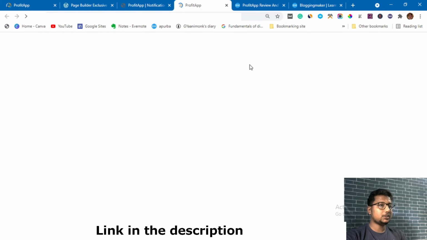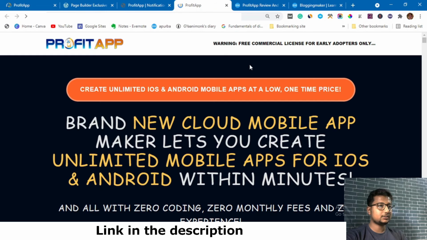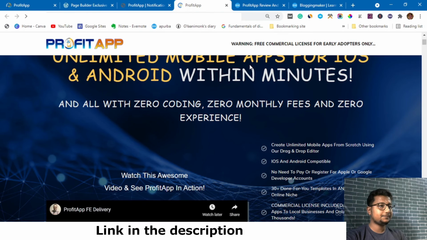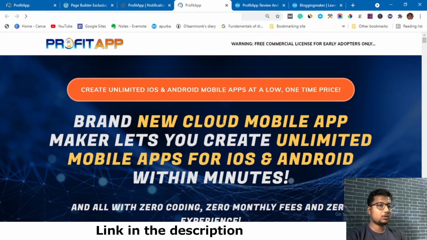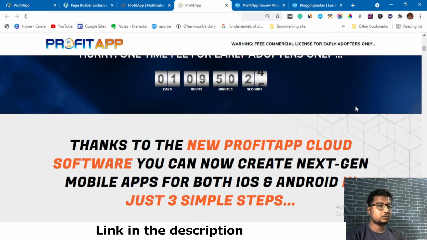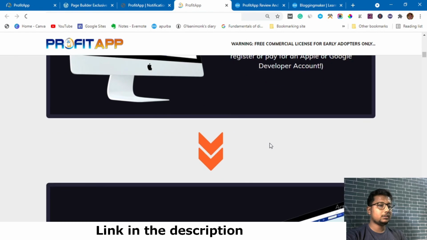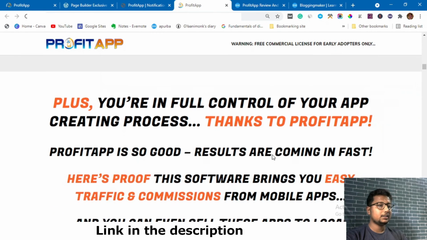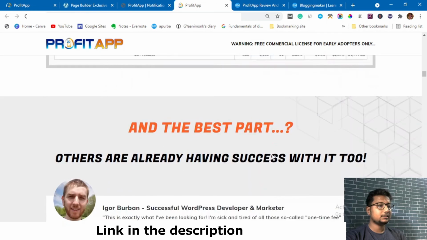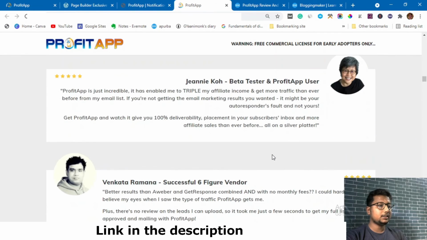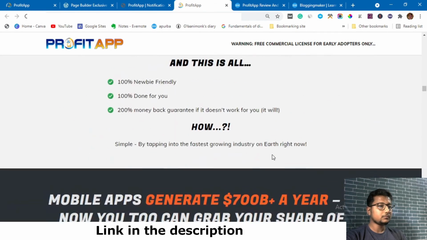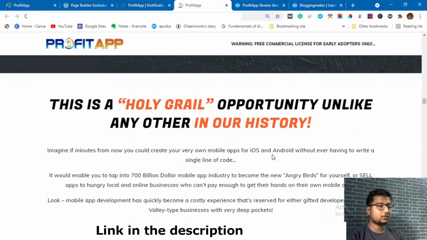So the sales page looks something like this. It's loading. So this sales page looks like this. Here you can see brand new cloud mobile app maker lets you create unlimited mobile apps for iOS and Android within minutes. Okay, so sales pages look like that. I will show you. So thanks to new ProfitApp cloud software, these are step 1, step 2 and step 3, and some testimonials here. Here you can see some valuable information about this software.